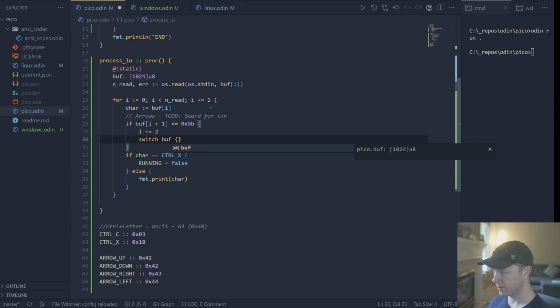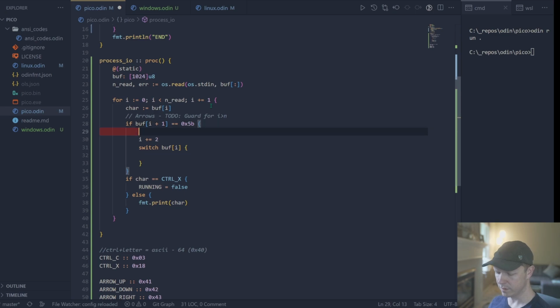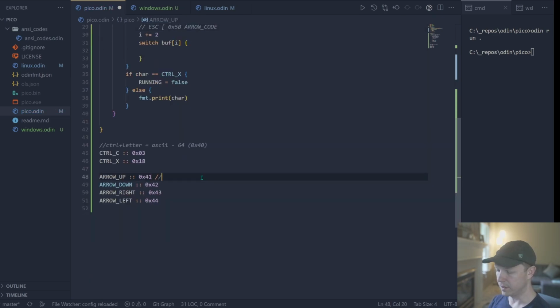And I should just do buff I. The arrow codes are ESC open bracket, then 0x5B, and then the actual code, then arrow code, right? And this is like A, B, C, yeah, D, right? So there's your arrow codes.